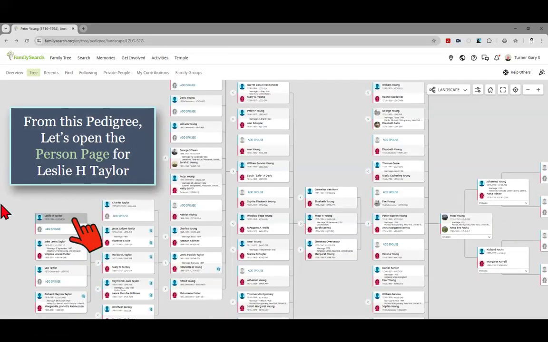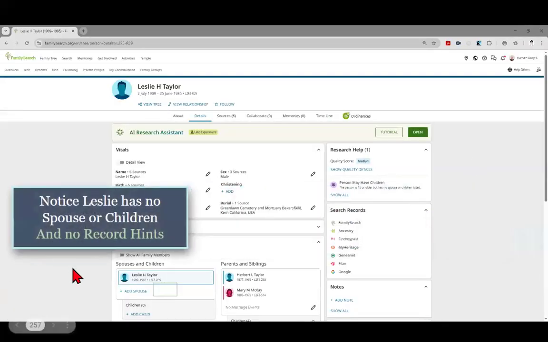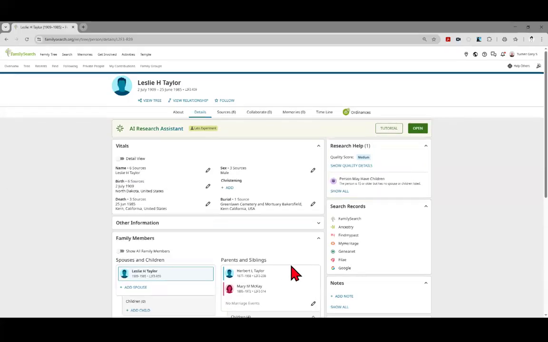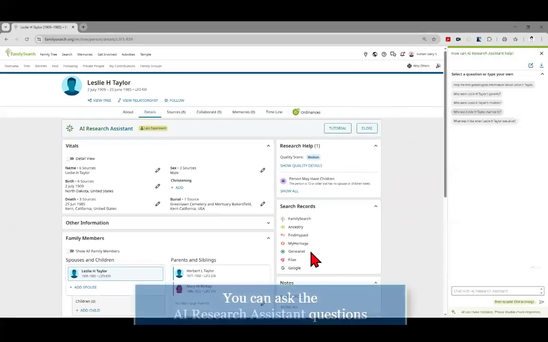Here is a landscape chart of my family. And here is a person. I'm going to click on this person in this pedigree chart here. Okay, and I'm going to go to their person page. Okay, this is a person page of one of my relatives. Notice this person has no spouse, has no children, and has no record hints over here in the research help box. I'm going to click on the research assistant and click open.